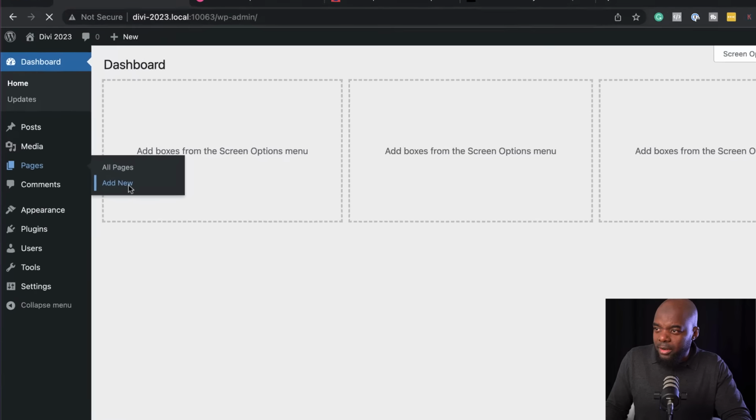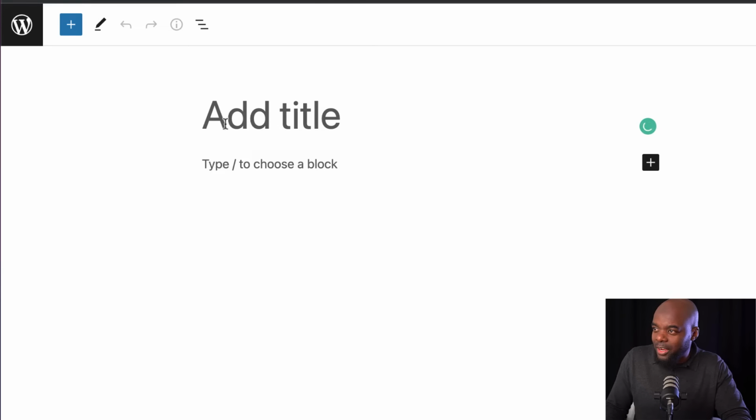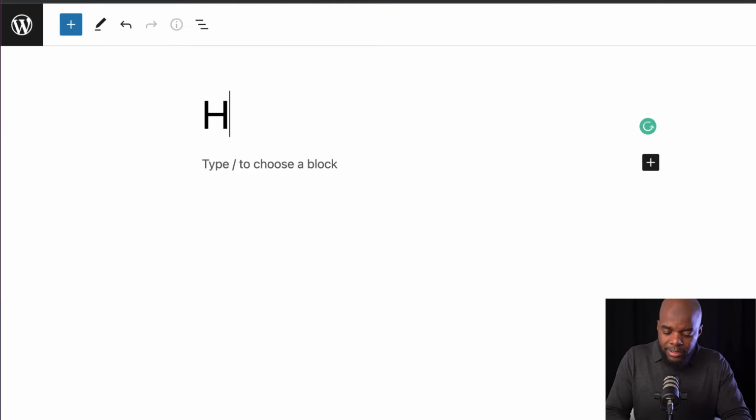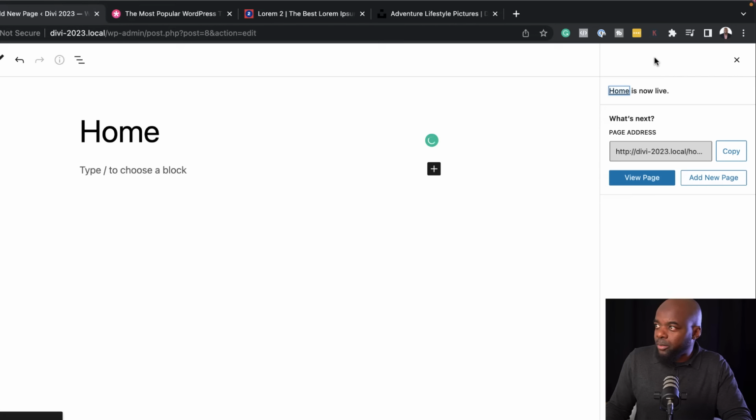The first thing I usually do when I start working on a brand new website is to go in and start adding my pages. So I'm going to come over here and click on Add New. Before I do that, I need to close out of here. My first page here is going to be a home page. Then I'm just going to hit publish and then publish one more time. Okay, so our page has been published.